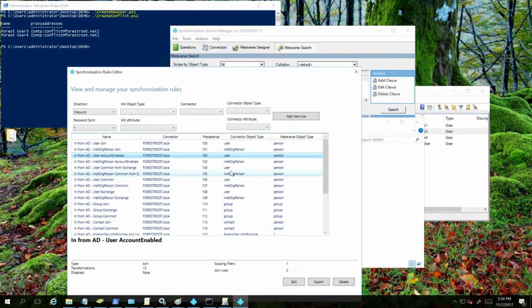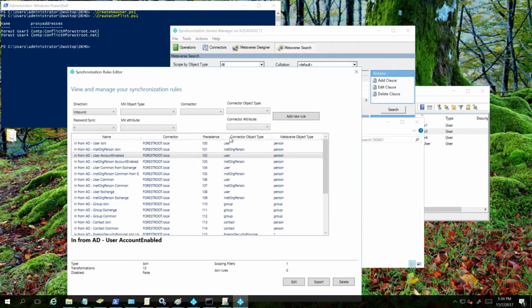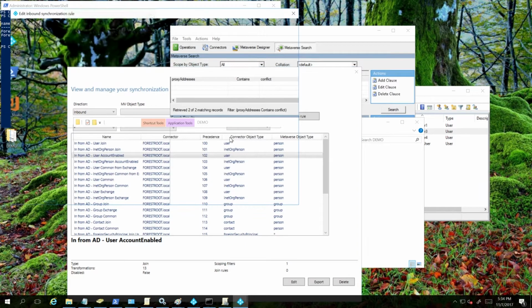So let's take a look at rule 102, for example. If you click edit, it's going to ask you if you want to make a copy of the original rule. If you are going to change anything, my recommendation is yes. It's going to copy the rule, disable the original rule, and create a new rule for you that's based on the old one. In this case, I just want to view, so I'm just going to say no.